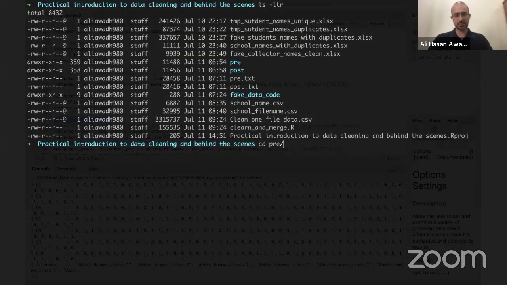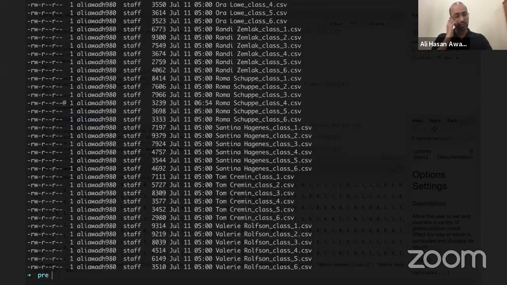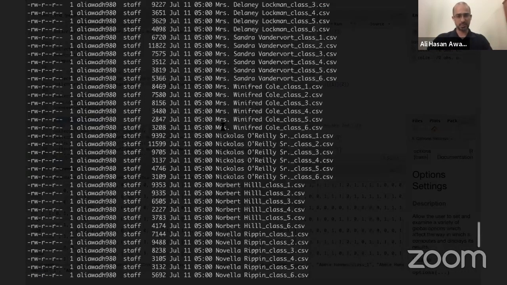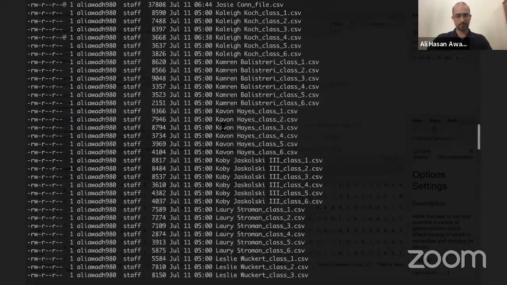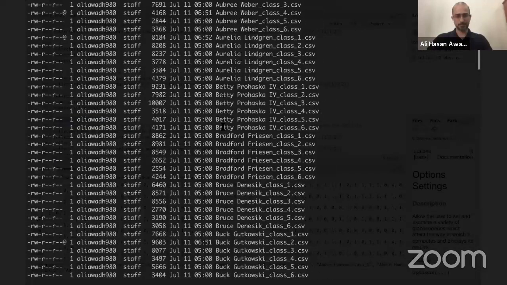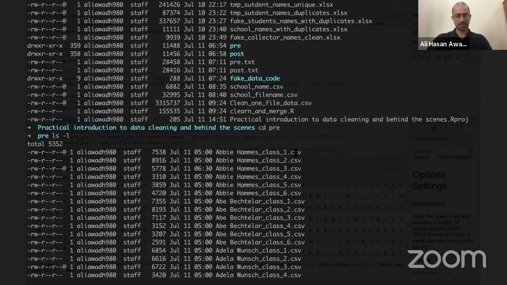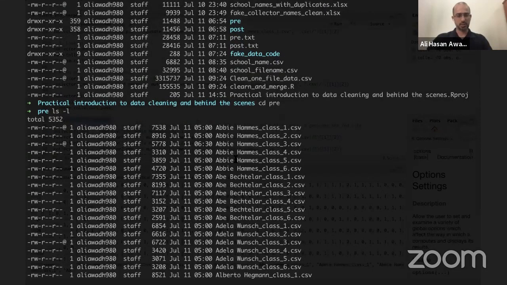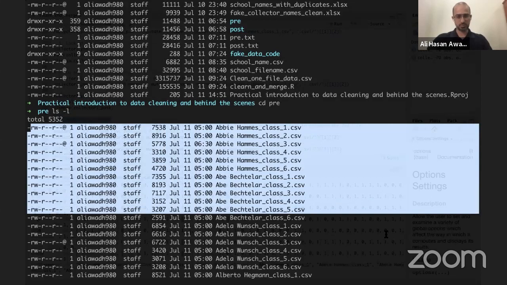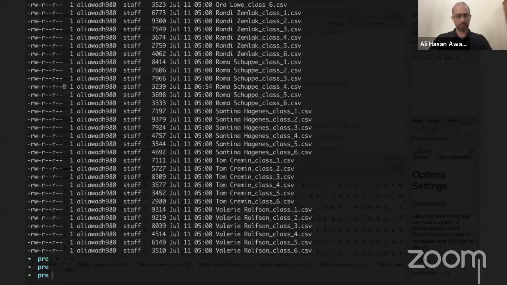Let me go inside pre. Okay, these are the files, ls -l, or if you're on Windows, you can do dir. So these are the files. And if I go in the beginning, I can see here Abi Hamas one. Great. Okay, so I can take them like this, one by one.